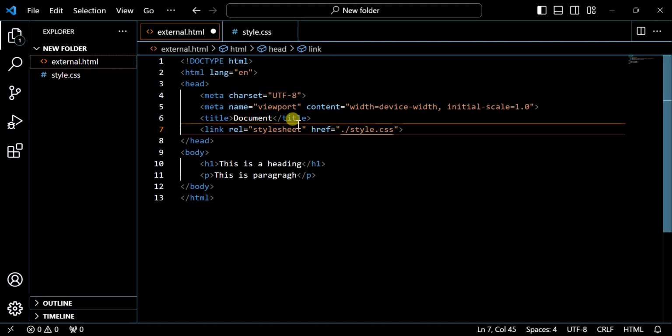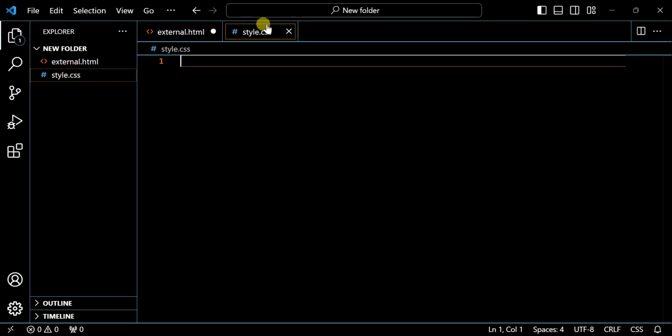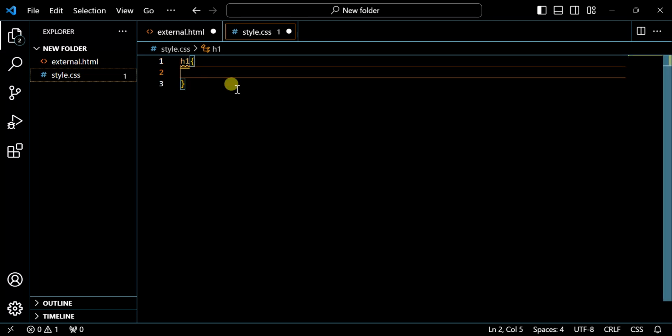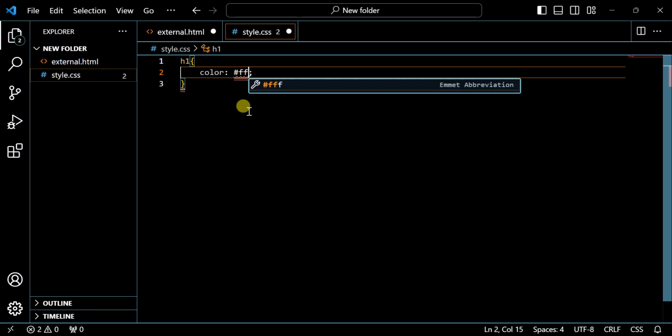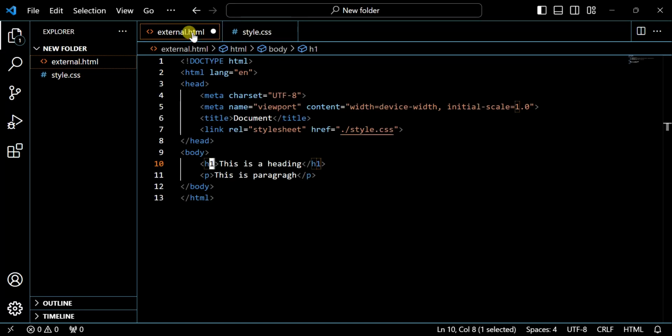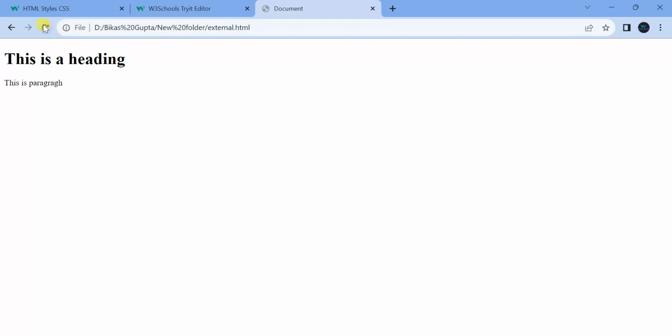Now guys, I have to make some changes on the h1 elements as well as the p elements. I'm going to take a basic approach. I just have to call the element name, like h1, and make the text color orange or anything. I'm going to take an orange color, ff7200, and I'm going to save over here. You can see after saving the external CSS file, I'm going to run it on the browser, and you can see the h1 element has changed color.